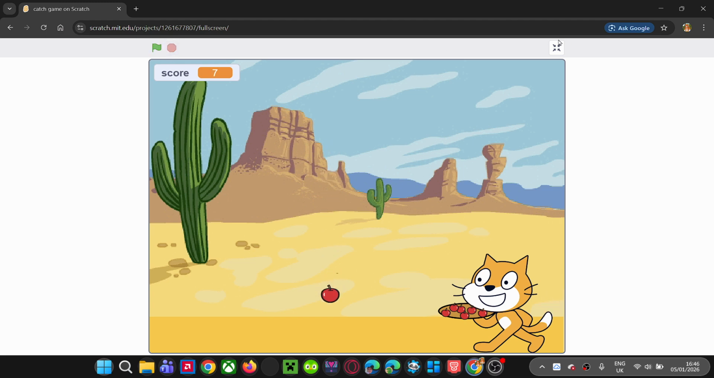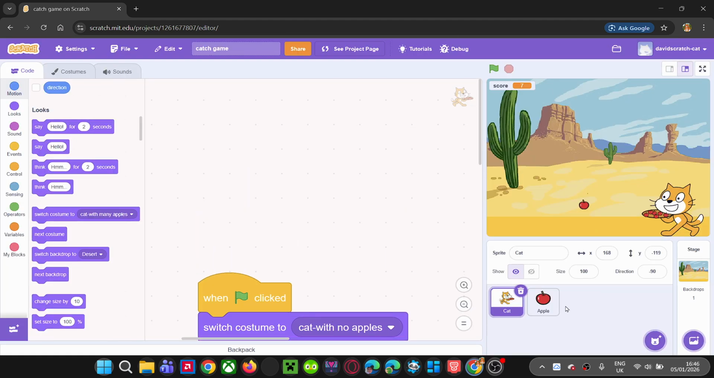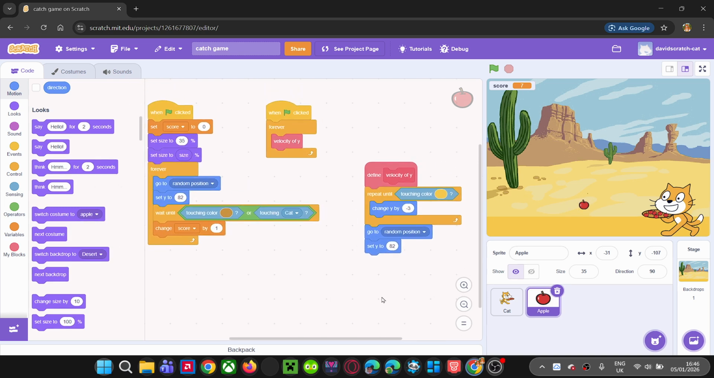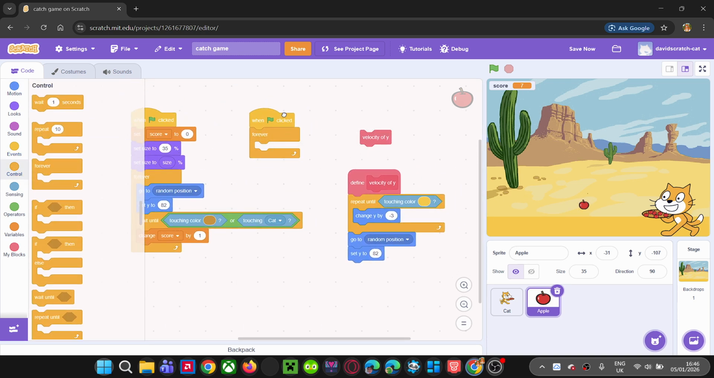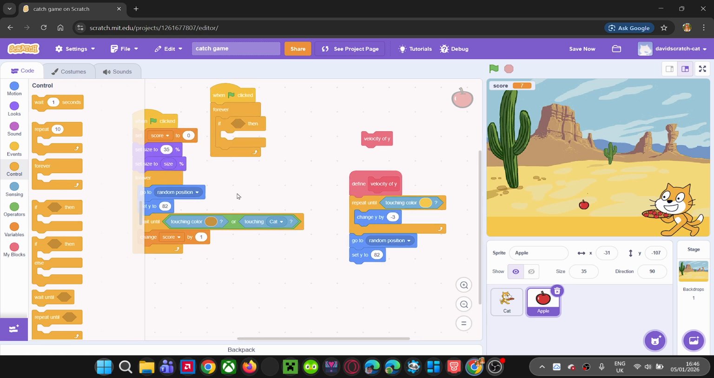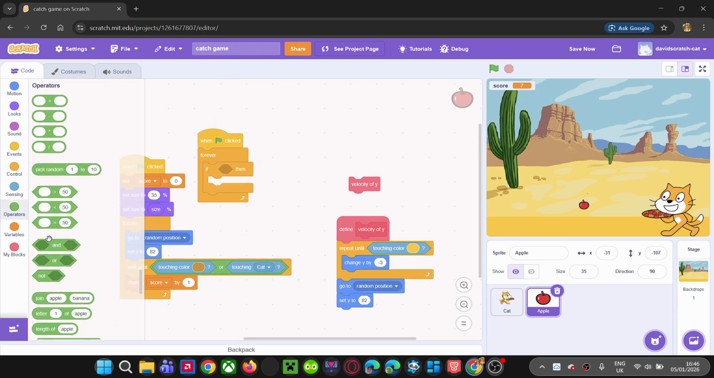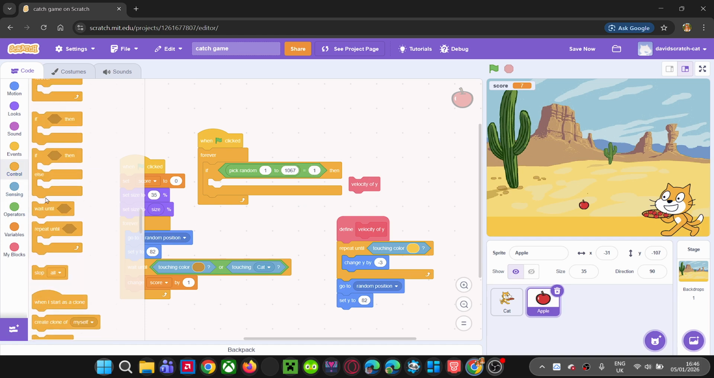But we want to add more apple clones. So go to the apple sprite, then drag a forever and replace it with if, then pick random 1 to 1000, chance is equal to 1. Then create clone of myself.